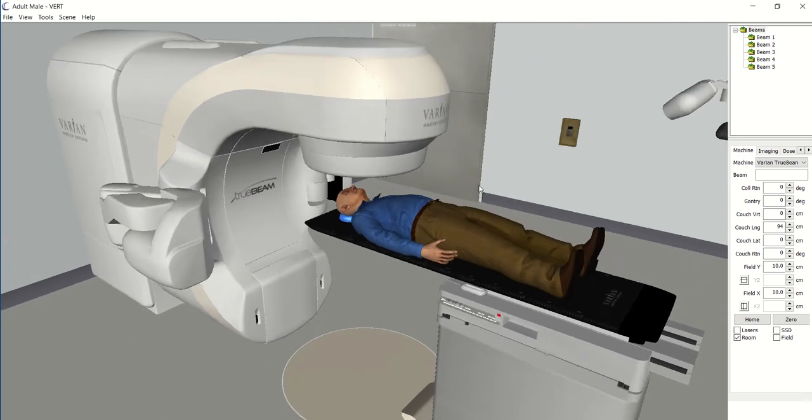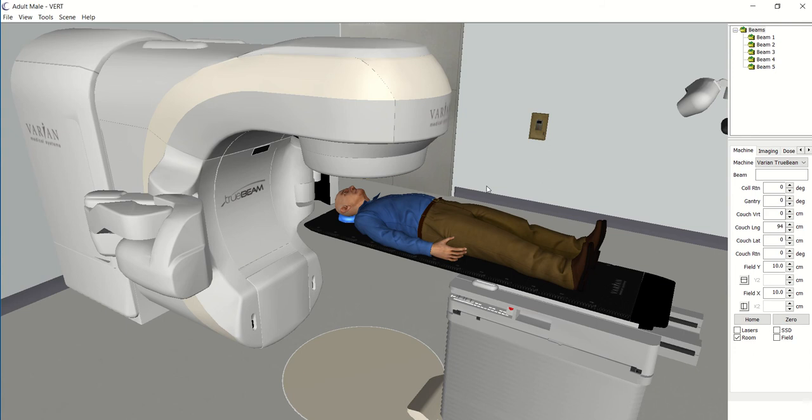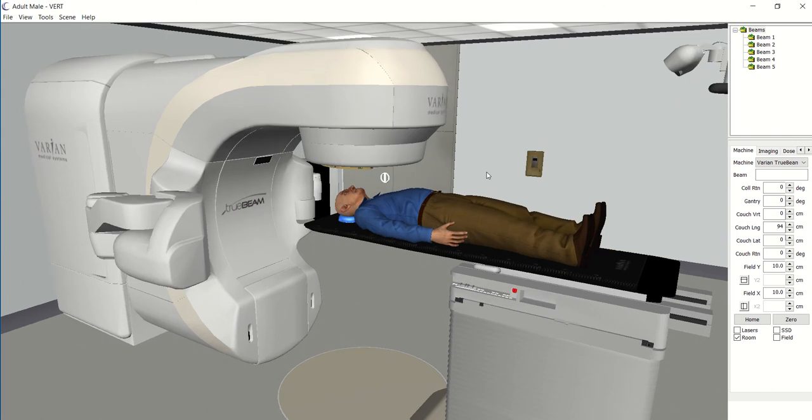That's normal. Also, what I'm showing you here is our version of VERT, which we have on a laptop, which we can take to visits to the hospitals or open days.